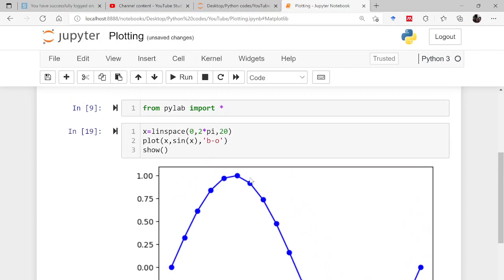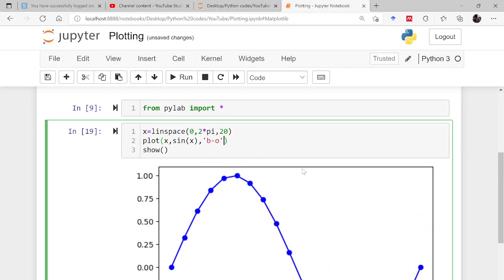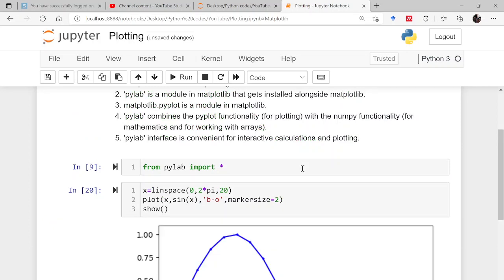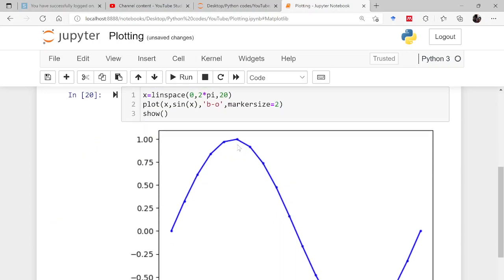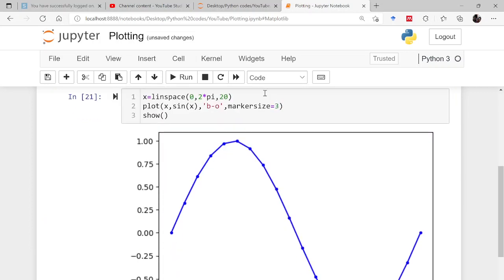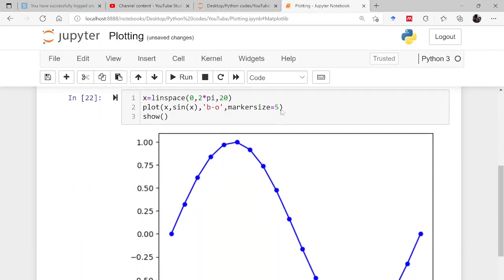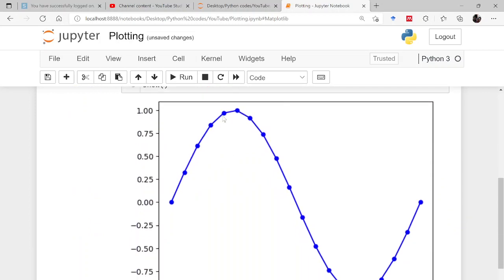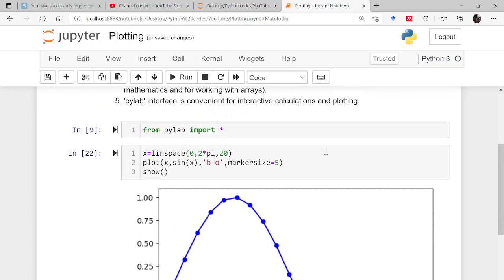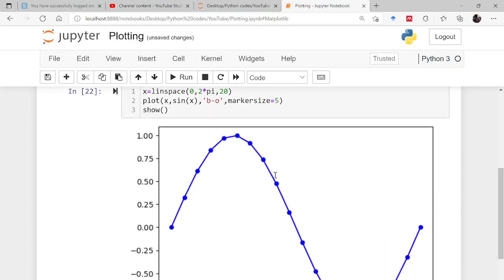Okay, and let us tweak the size of these markers. So markersize, let us say 2. Now you can see there has been a tremendous reduction, so you can use 3. Now I can increase it to, let us say, 5. Yeah, it's good. So in this way you can add markers to your plot and, at the same time, the line connecting these markers.